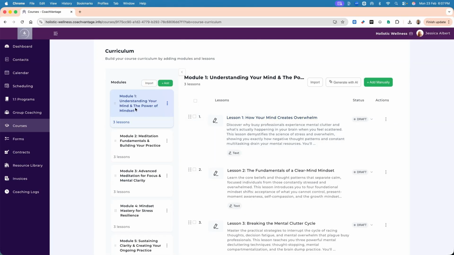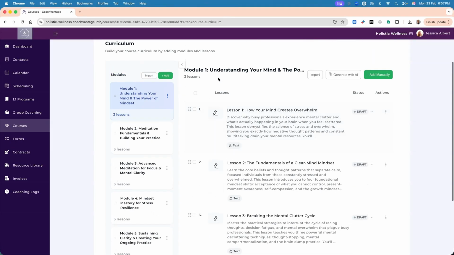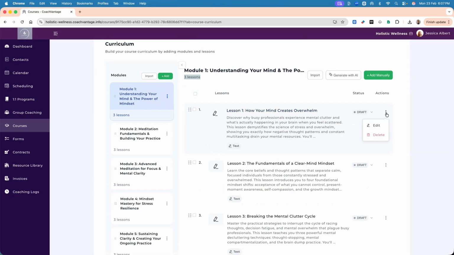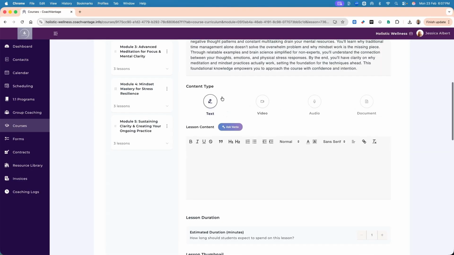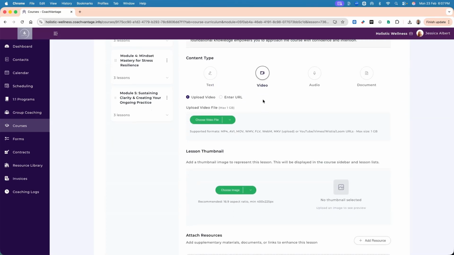It's already created a framework here with 5 modules, with each module having 3 lessons. The lessons have a title and a description, and we can easily edit each lesson. This is where we'll be able to add our content type, like just text. It could be an instruction to the learner in the first lesson. And here, the ability to add videos. You can upload a video file.